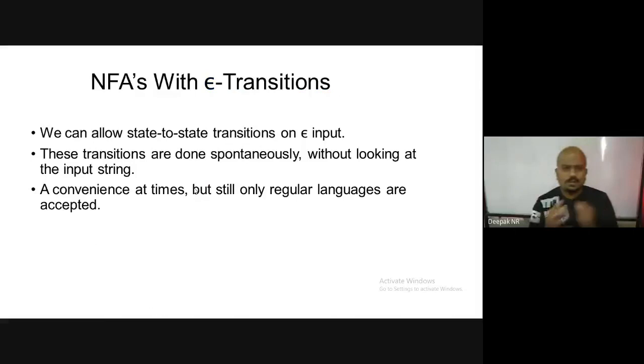Okay, now the thing goes like this. We can allow the state to state transition on an epsilon input. This transition happens without looking at any input. For example, if any string comes and an epsilon is there, I'll directly pass from one state to another state till I get a state where I have a transition. It is a convenience at times, but still only regular languages are accepted in an epsilon NFA. This doesn't mean to say, sir, that if the input symbols are not present, it will still run. No, this has to be a regular language.